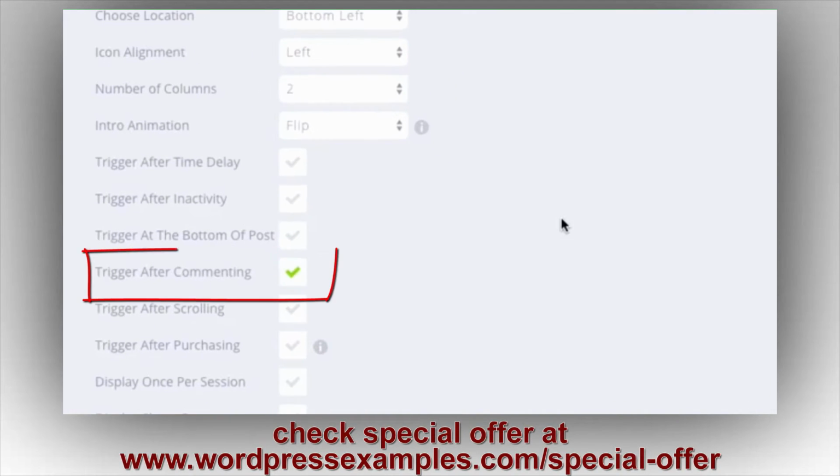Next up is the trigger after commenting. This also targets your most engaged users.